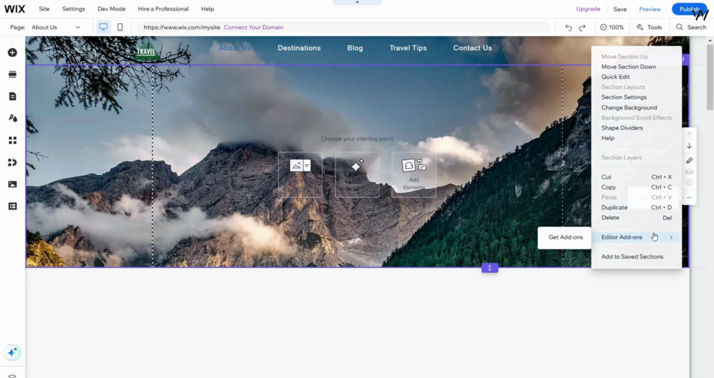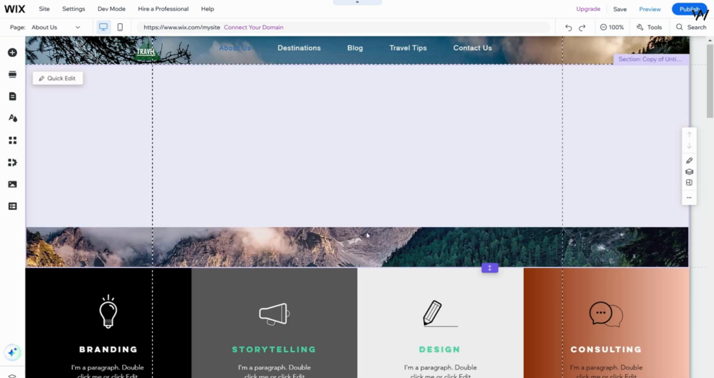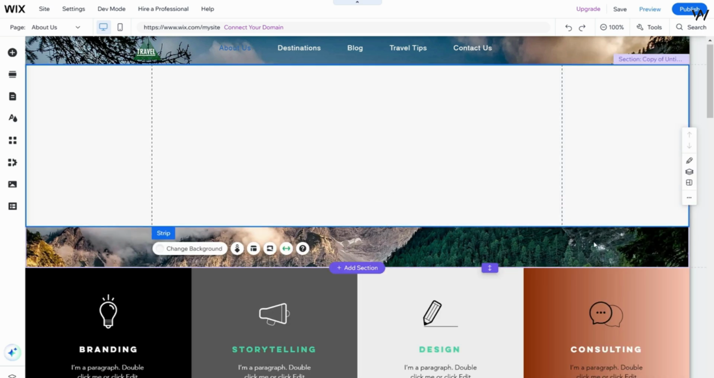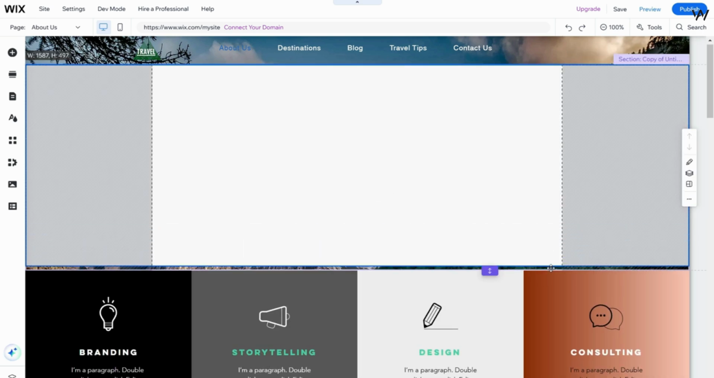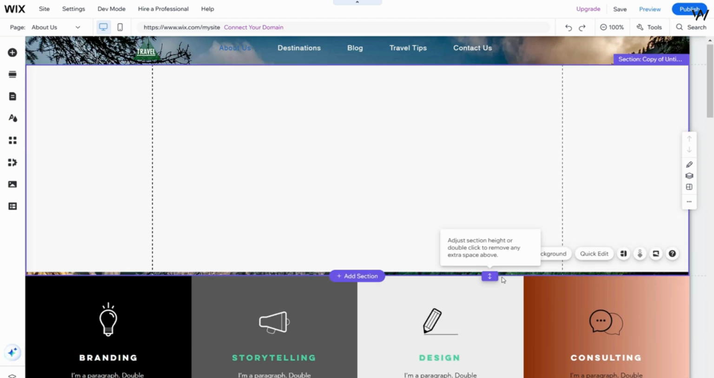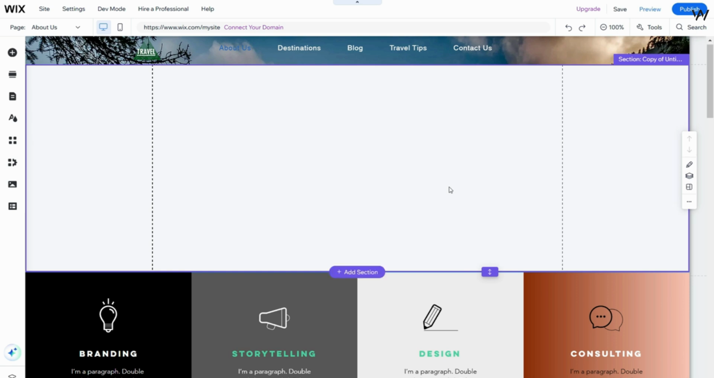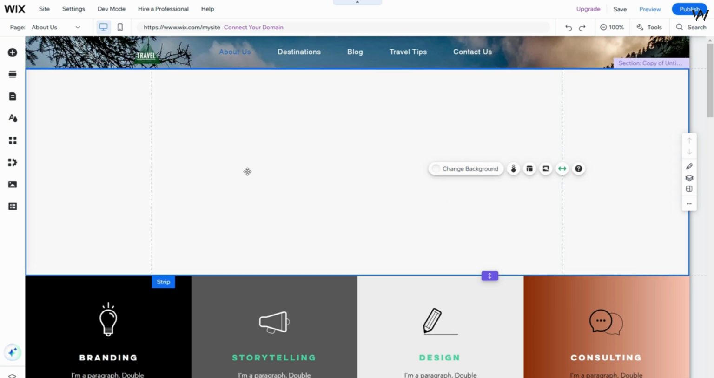Now, if you want to delete this extra section, you can delete that and that should move up. And now you can adjust it to the full height. Similarly, you can adjust these elements to make sure that it's showing like this. All right, now we can play around.